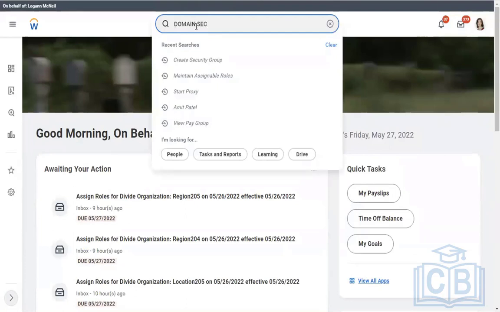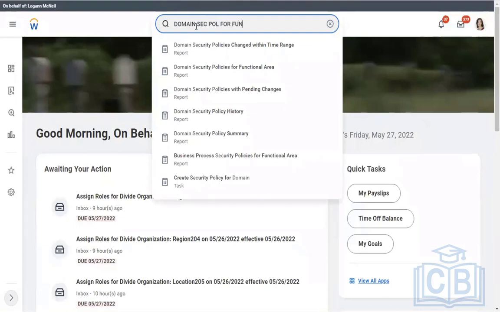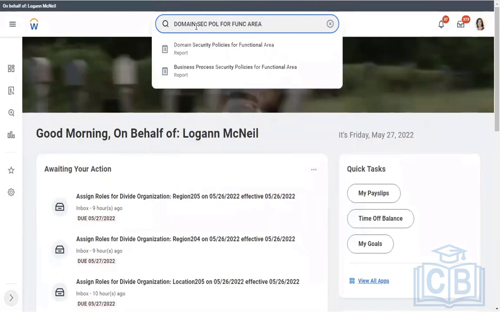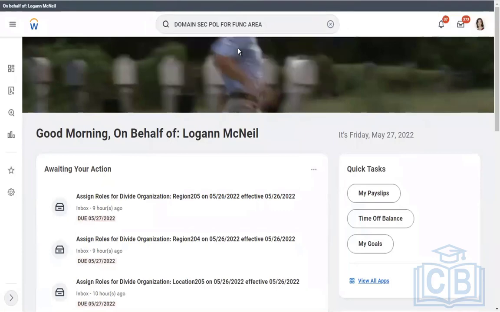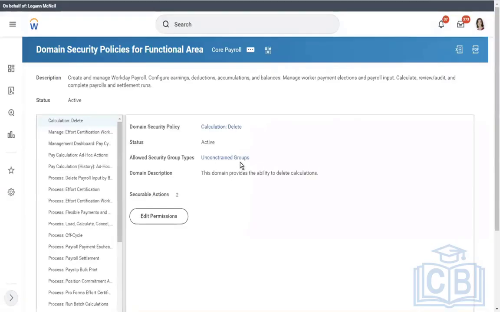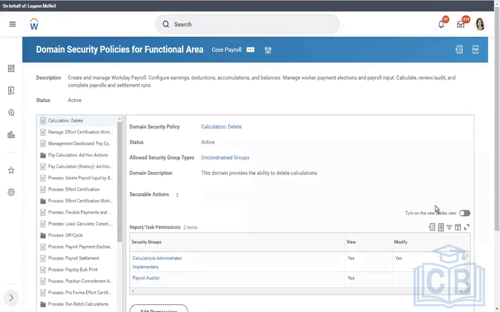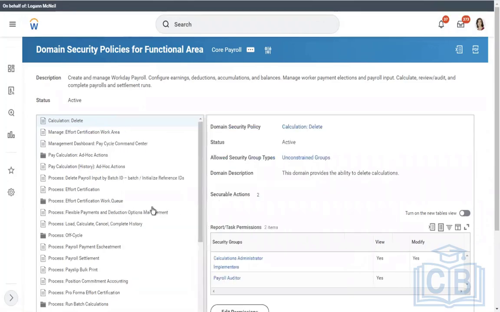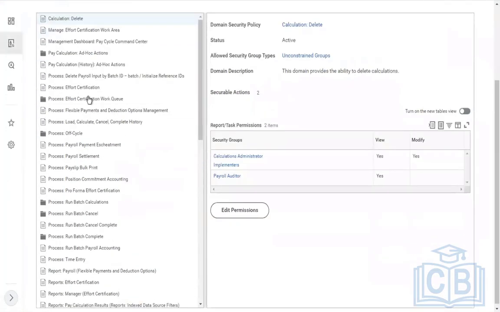Domain security policies for functional area. If you want to remember, domain security policies for functional area, easy to remember. Select this functional area, core payroll. For US also you have to grant. Navigate to the domains. On the left side you can see these are all domains.